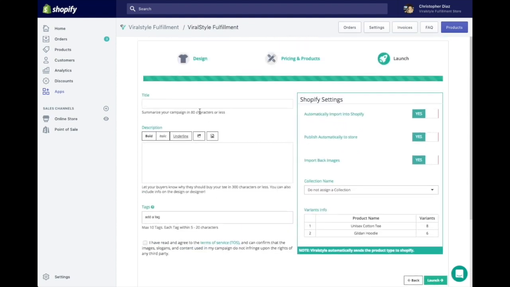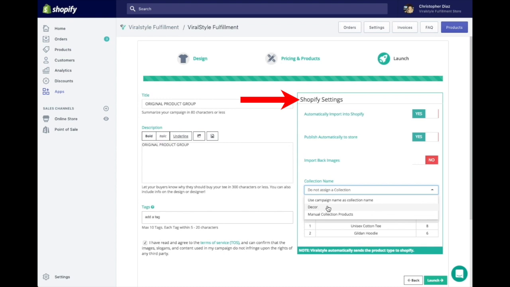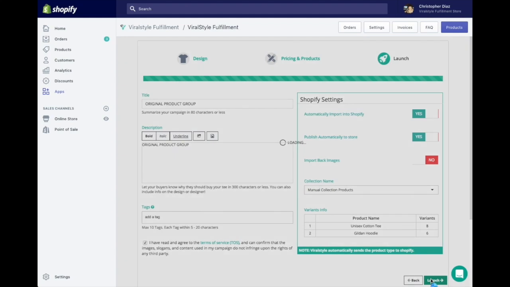Now the title will be adjusted as the file name, but the description, tags, which can be used for automatic collections, collection name, which will be used for manual collections, and your Shopify settings or toggles for importing back images, publishing automatically to the storefront, and automatically importing to the Shopify storefront will be used for all of the cloned products. After adjusting your settings, click Launch.